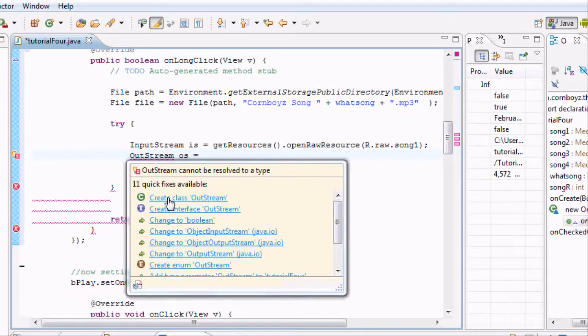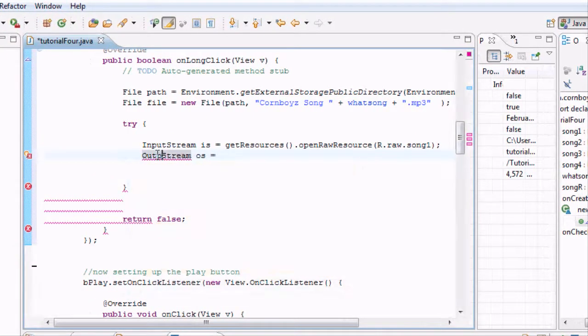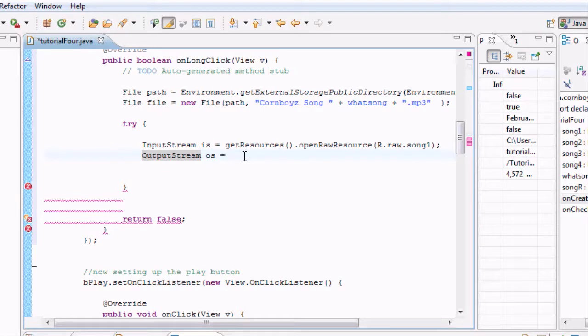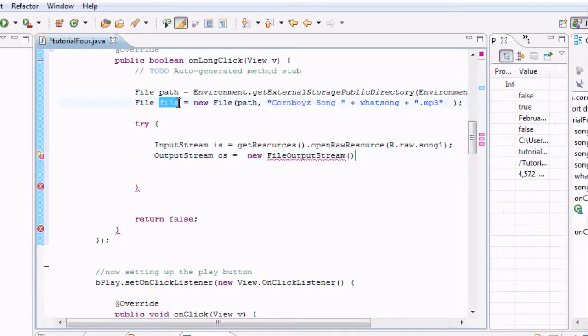And then we also have to import the output stream. Sorry about that. Output stream, and we're going to set this up to equal a new file output stream. What is this going to take in as parameters? Well, this is going to take in the parameter file, because this is going to output the stream, and we want it to output our file that we set up, which will locate the path and give it a name. So then we just want to close that off, and I might have to import file output stream as well.